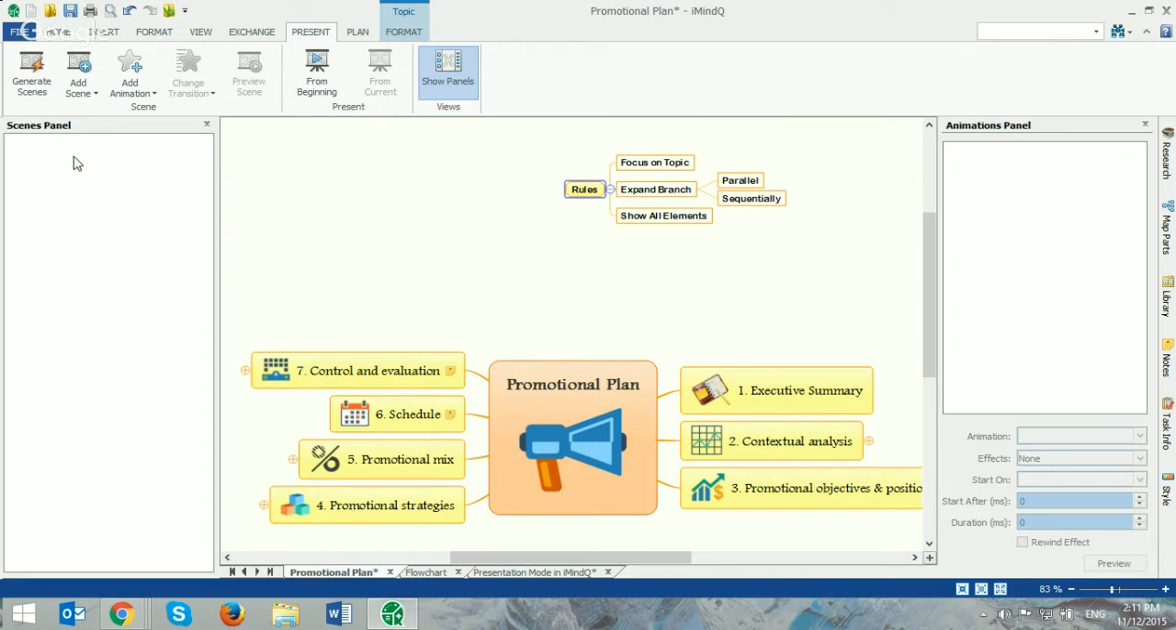On our left side, the scenes panel can be understood as the panel for slides in any other presentation tool. Here we call it a scenes panel. And on your right side, we have the animations panel. In our first group, we have all the connected functionalities available for a single scene or a group of scenes.